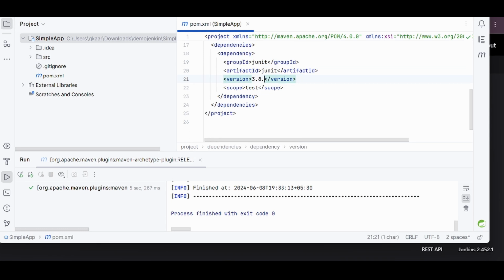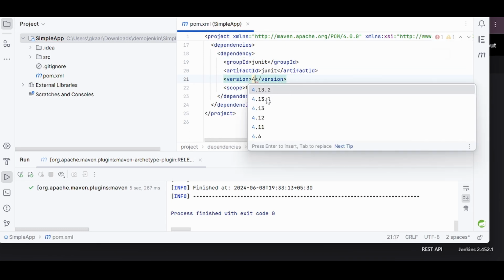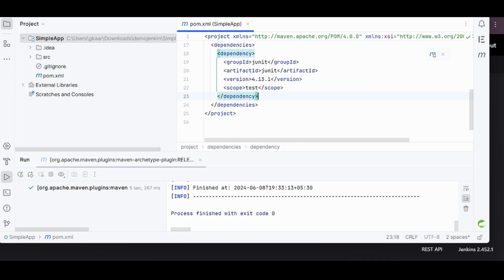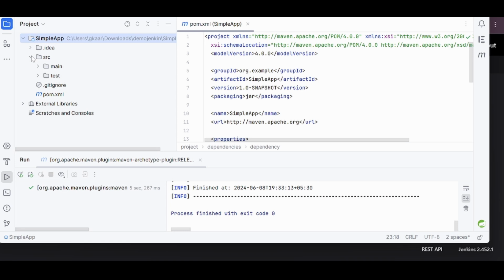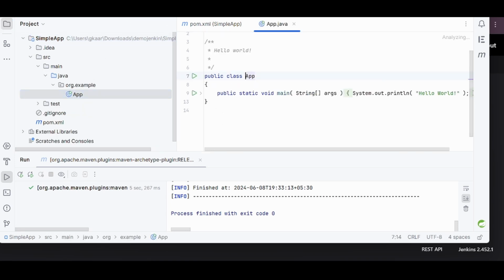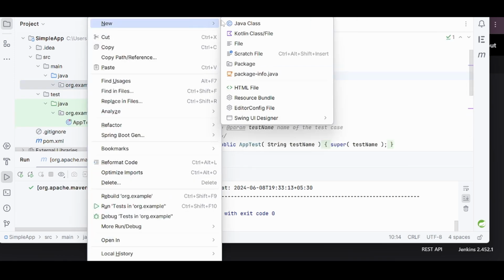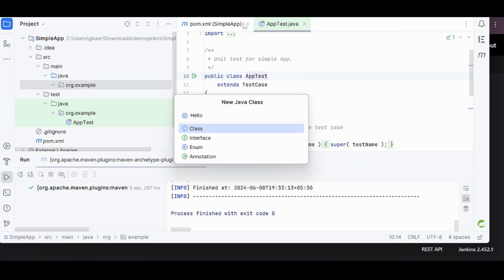And I'm going to use the higher versions. I'm not going with the default one that is offered in IntelliJ. So I'm going for 14.13.1 and reload your Maven. Since it is a Maven project, by default you will have App.java, and in your test you will have AppTest.